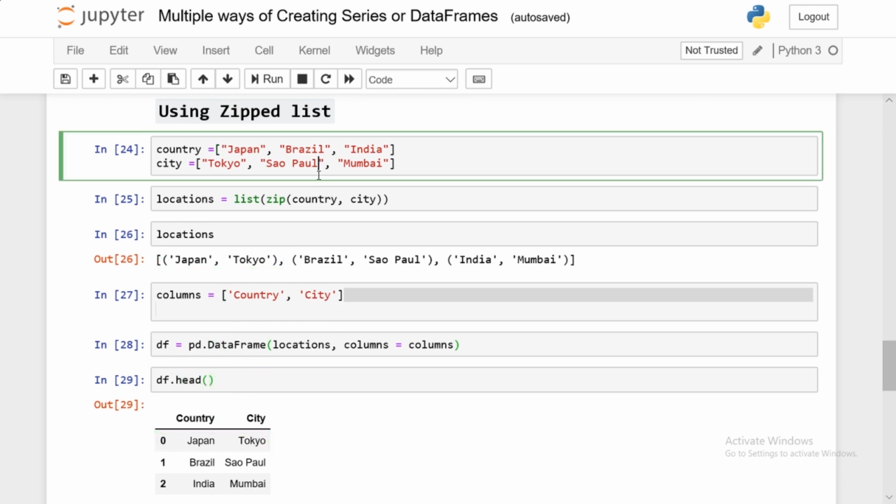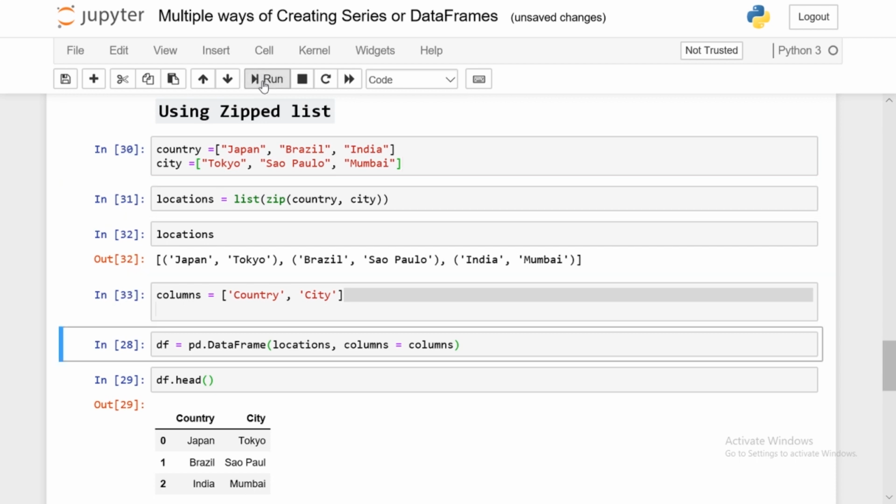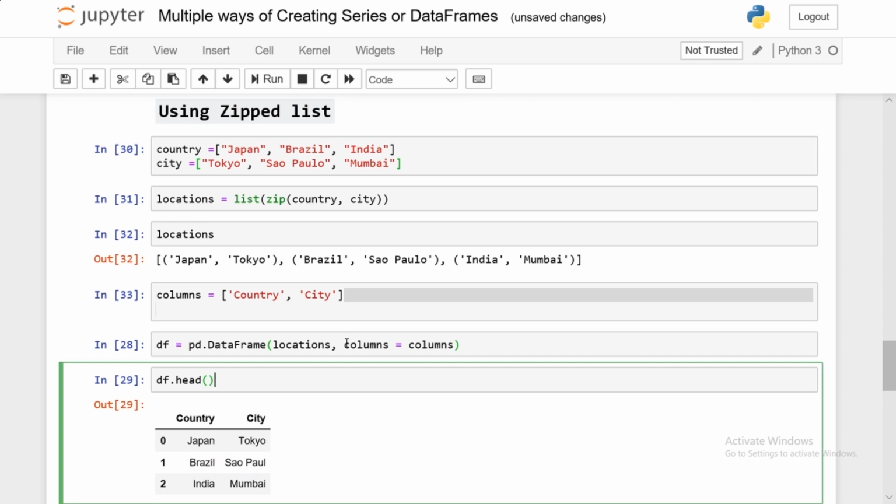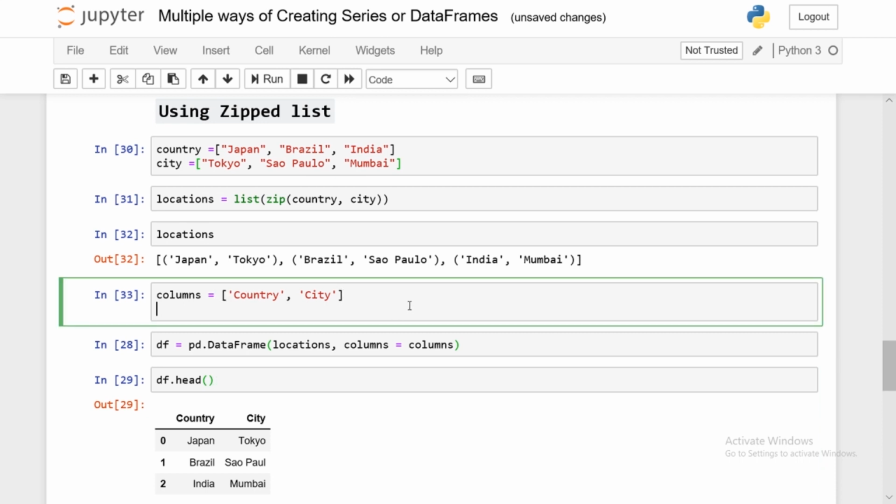Let me just run that again. Okay. So each of these tuples are representing the rows, and then we just need to give the columns argument a columns list that's going to represent the names of our columns. So the column names are country and city, and you'll see they match the Japan and Tokyo. They match the len of the tuple, so that's also important. So you have each row consisting of 2 columns, so our columns must also consist of 2 values. And that's it. So these were 2 simple ways of creating data frames.